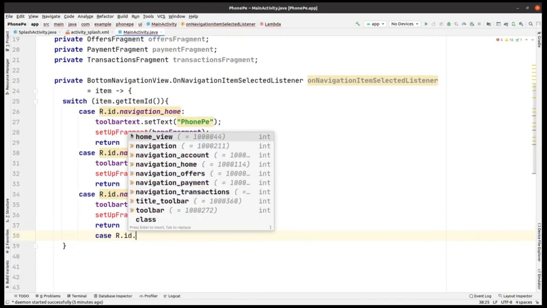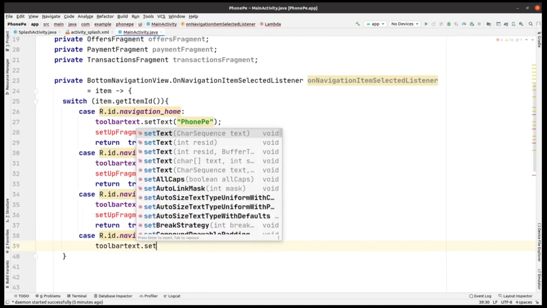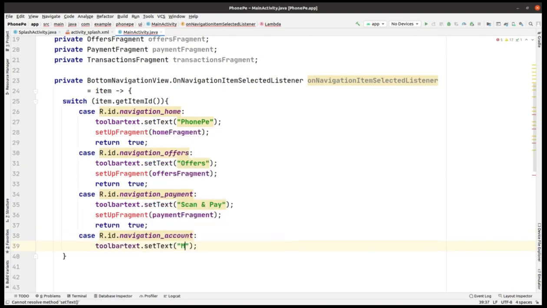Nothing to worry. Again, we have another case, dot id dot, then we have account, and doing the same for the account also. Like the set text should be my account, and then we have to call that setup fragment, in which we have to pass this account fragment. No issues to worry.